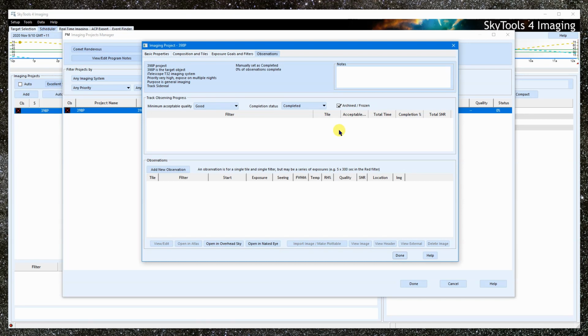But what if the project was already completed in Arizona? If the imaging system data is updated in that project, the location will no longer correctly reflect where the images were taken. The same goes with any other change to your imaging system, such as replacing a camera or a filter. When this box is checked, it tells SkyTools to leave the imaging system as it was when you took the images. That's what it means by archived frozen.